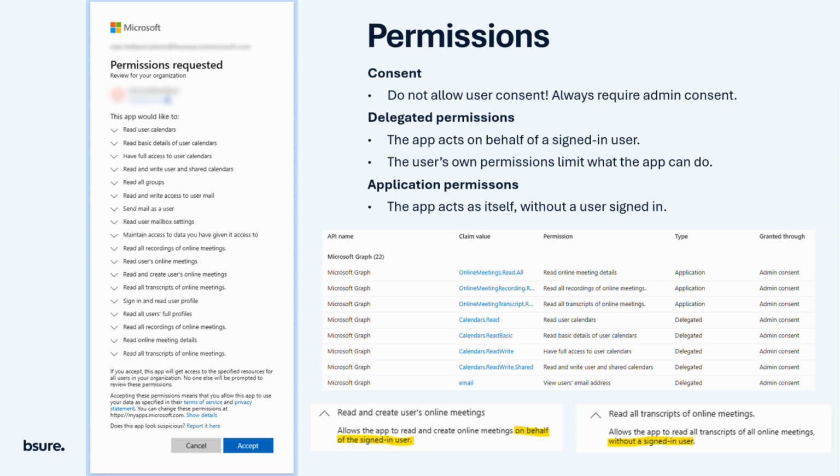So this app is requesting permissions to something. And when you click accept as an admin, you're granting what's called an admin consent. You're giving the permissions on behalf of the entire organization. So that means that the next user who starts the same app won't have to approve the access again.